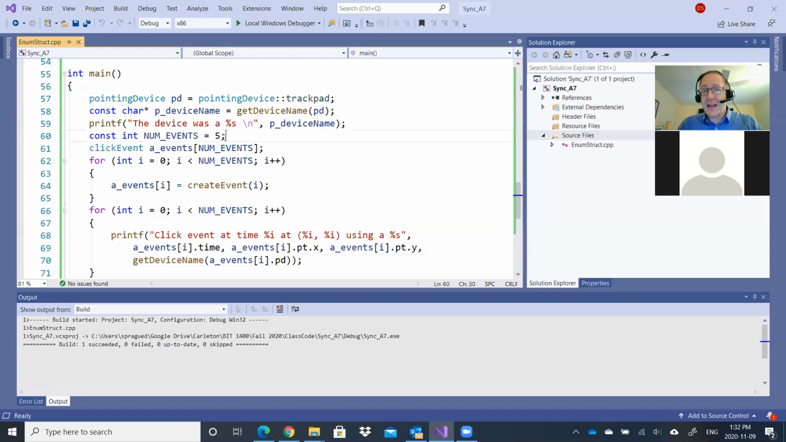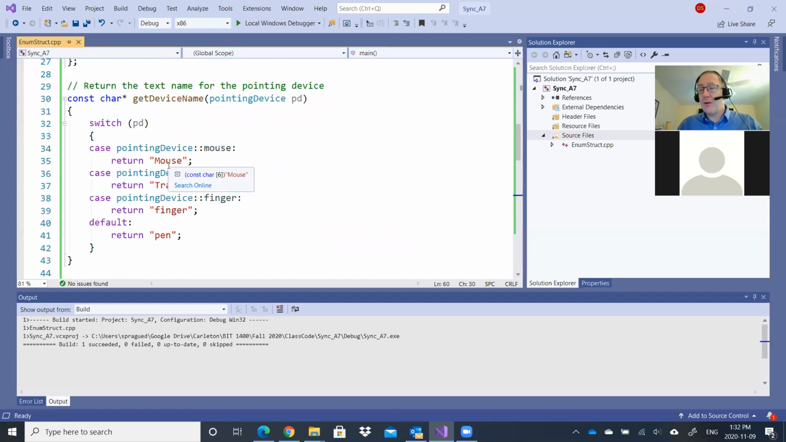So I don't want to say it is device number 1. I want to say it's a mouse. Instead of saying device number 3, I want to say it's your fingertip, right, when you're touching the screen. Hopefully that answers your question. If it doesn't, please let me know.